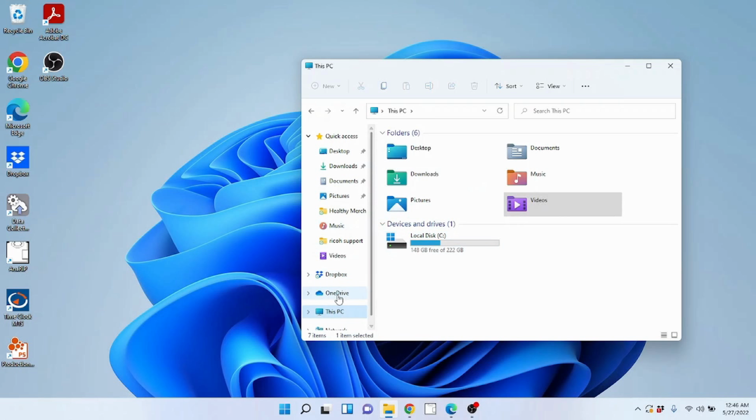You want to come over to the left and click on this PC. So you get this file or this menu open. Come to the left, click on this PC. When you click on this PC, you're going to see you have different options available here, different icons.